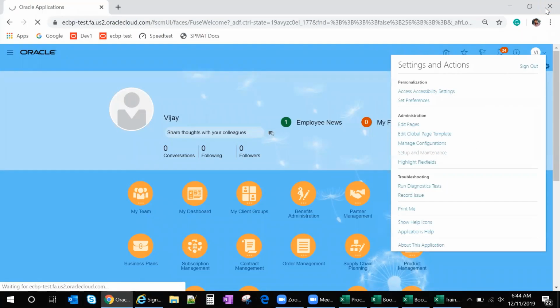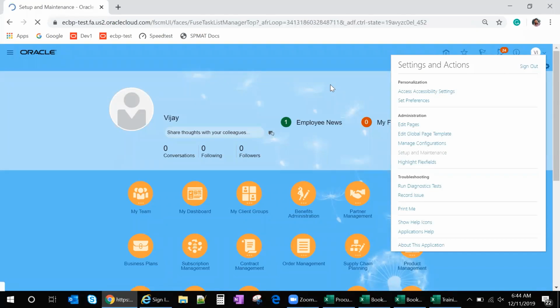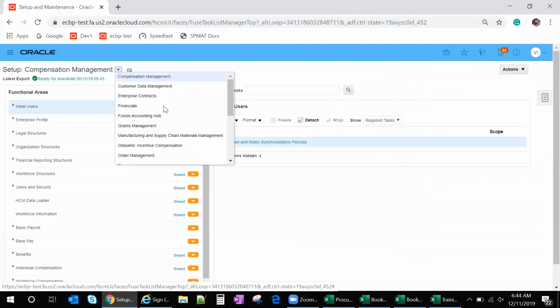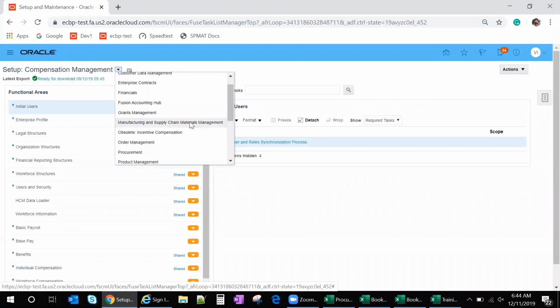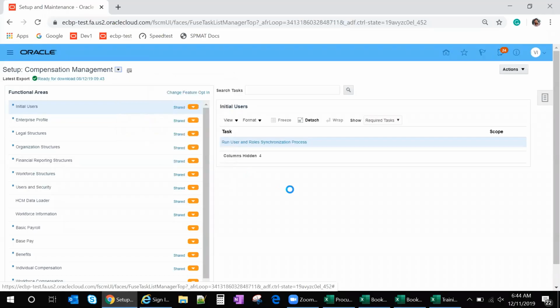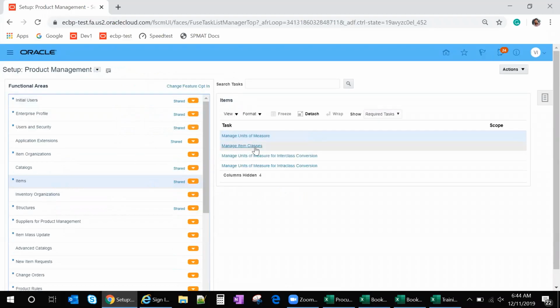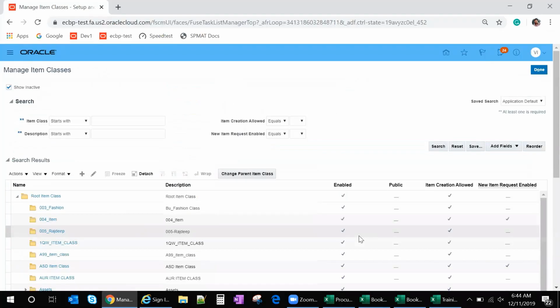In the item class, we have to just enable the new item request. Once you enable the new item request, you will not be able to create an item in the approved status. It will go to draft status only. So now let me select Product Management. In Product Management, I'll go to Items, and in the items, let me select Manage Item Classes.